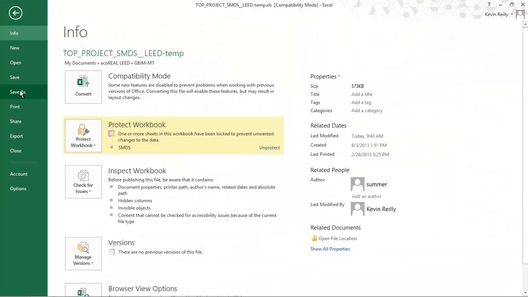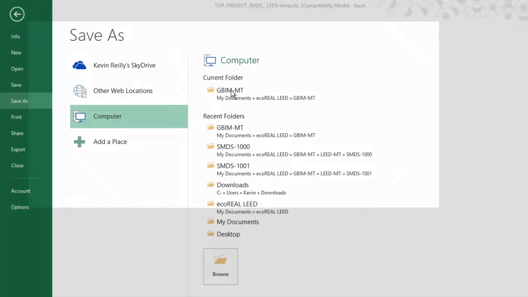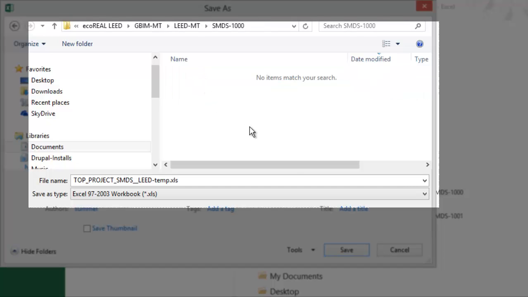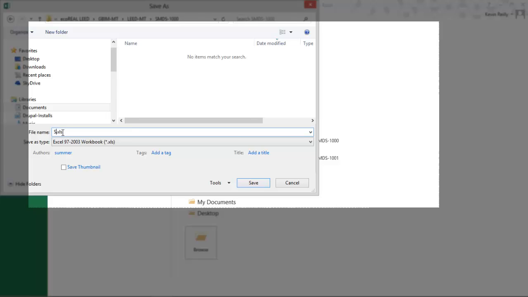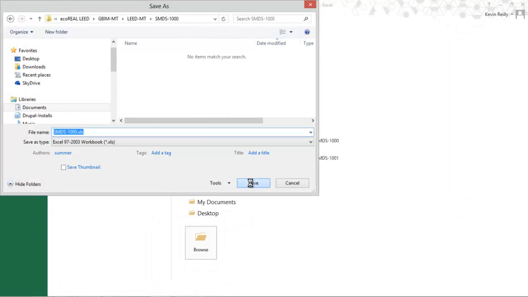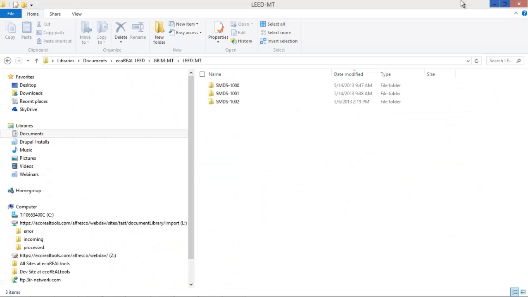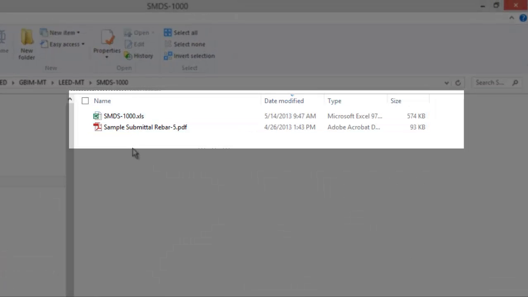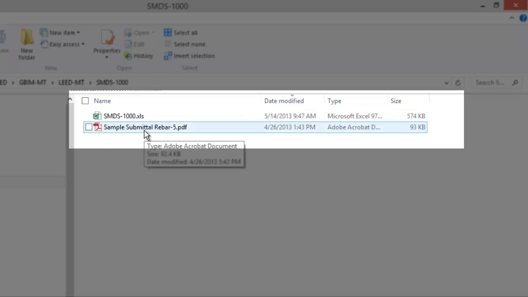Now saving it into the folder where you already have located the SMDS sheet for the project. That name will be decided upon via your specification standards. So in this case, we'll just randomly come up with a numbering scheme. The two documents that are required are these basic two documents, the SMDS sheet and the submittal form.